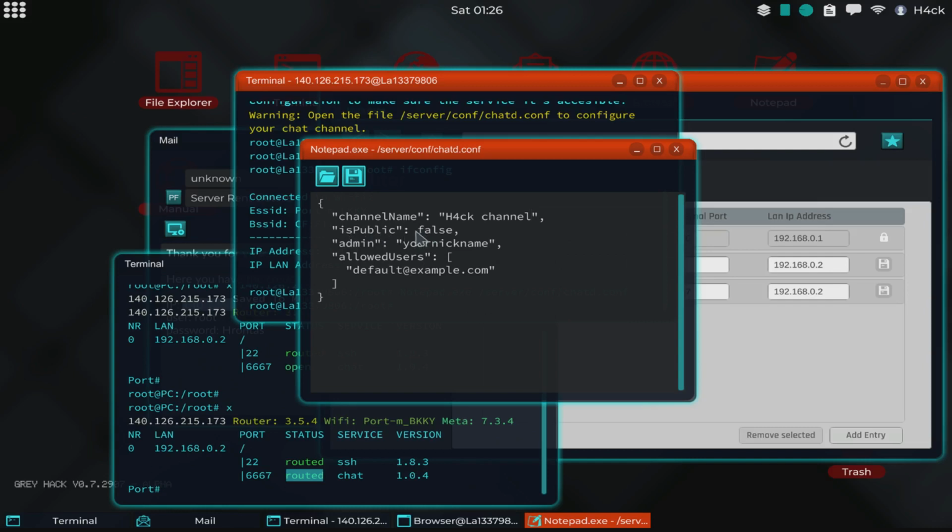Is public is false. This is kind of like a whitelist option. So if it's false, then all the users that are going to be able to access the chat need to be added down here. We just add them by typing like this, and you put the email addresses of the players you wish to add to your chat.